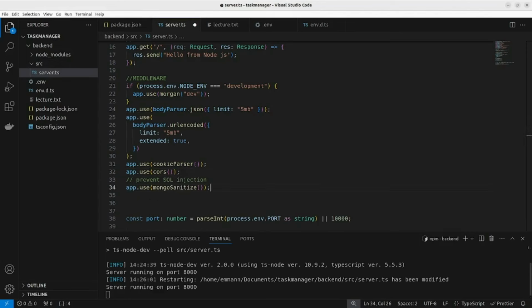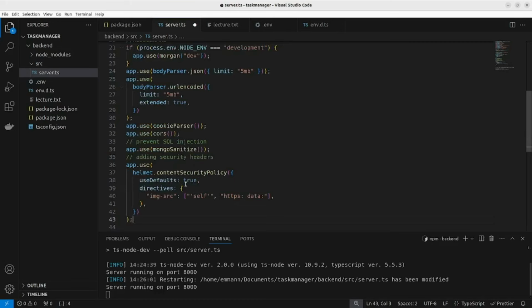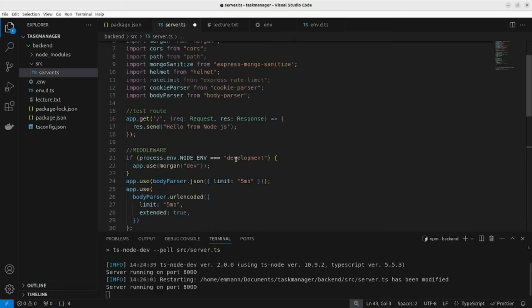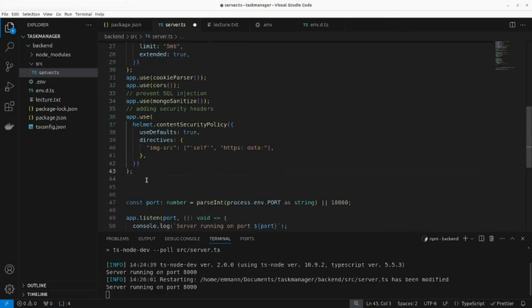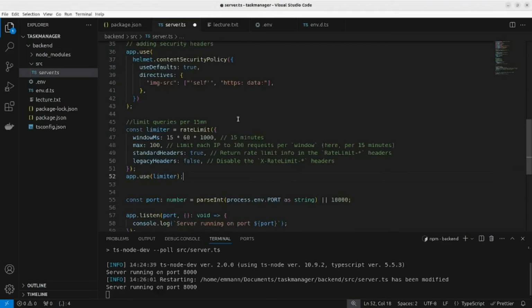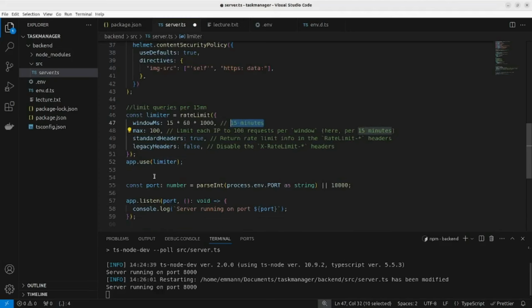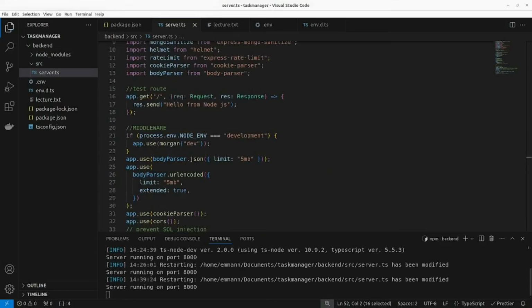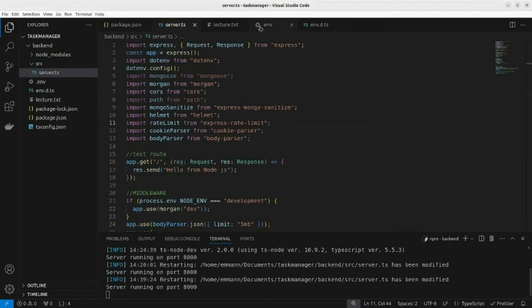CORS middleware, prevent SQL injection with Mongoose sanitize middleware, and helmet middleware for security headers. And also this is the rate limit configuration. So in the range of 15 minutes, the max number of requests you can have is 100. So you can modify the configuration. I mean, it's up to you.